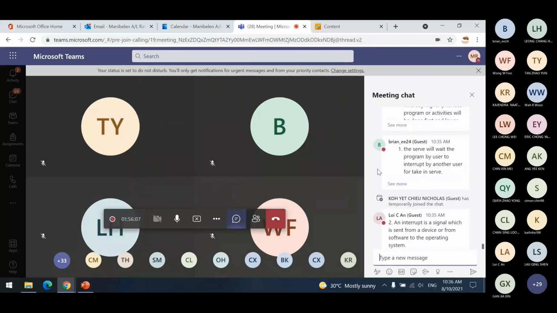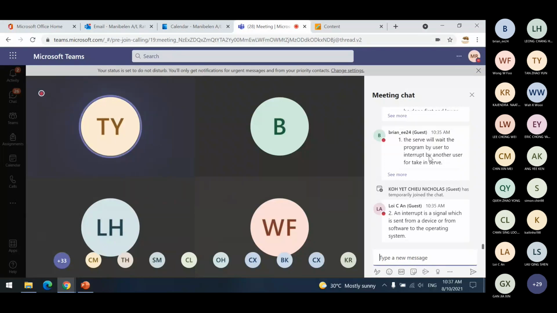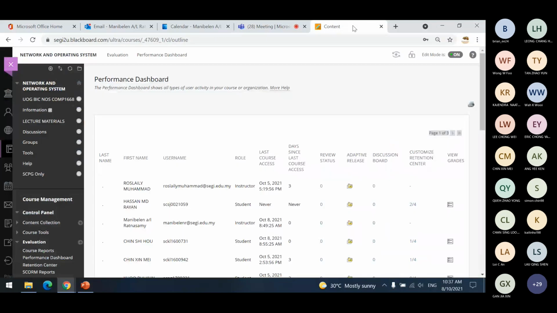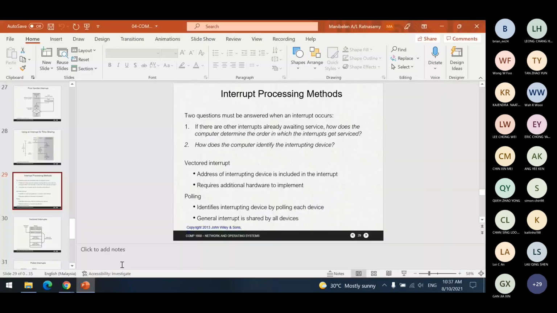The server will wait for the program or user to interrupt. Okay, but it all depends on priority. Interrupt is a signal sent from a device or from software to the operating system. That is correct. But what is the name of the device, you know, right? Interrupting device.